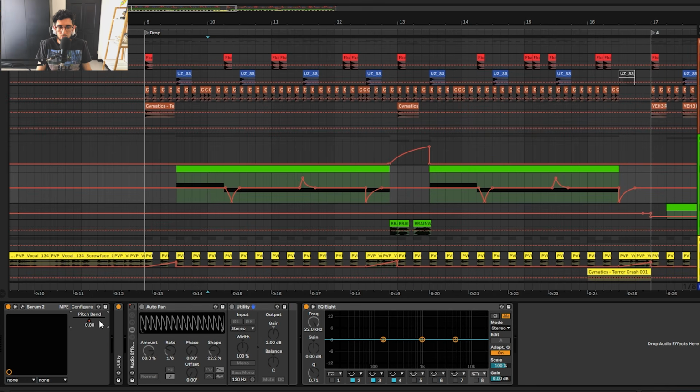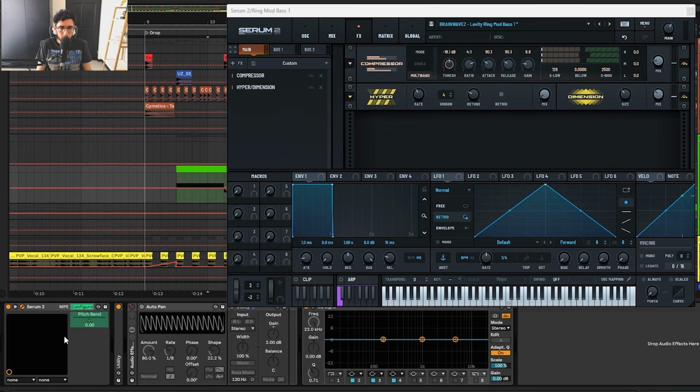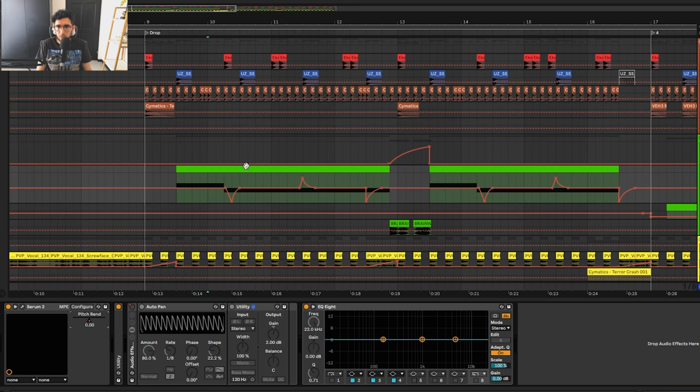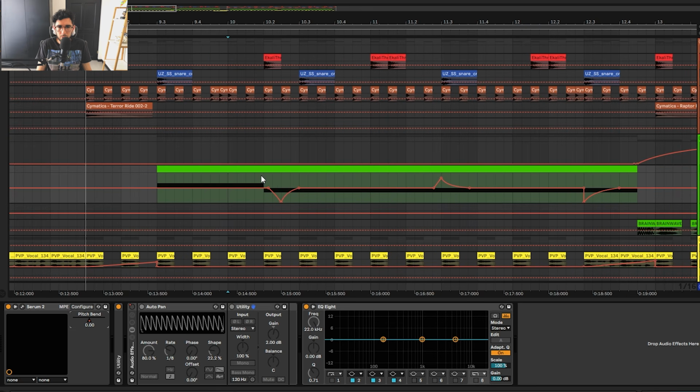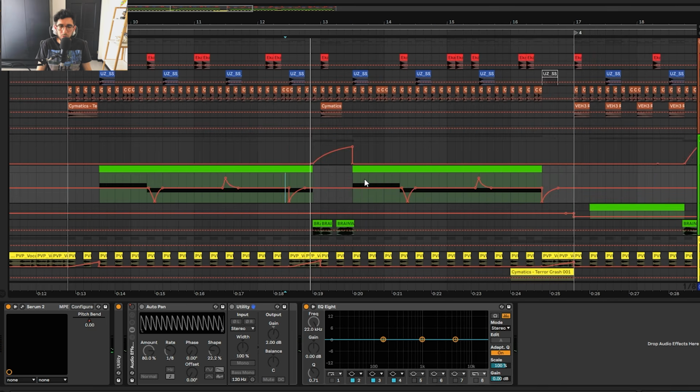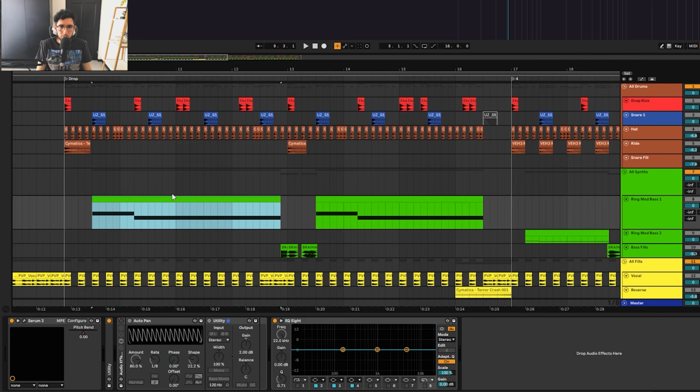Outside of the patch, I want to show you that I automated the pitch bend. So I just basically clicked config, then I clicked this wheel, and that makes me able to automate the pitch bend like this. Just creating some extra movement. So the first time around, it's like a sustain bass.